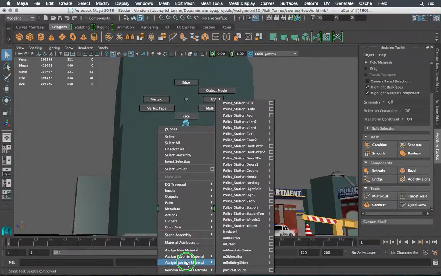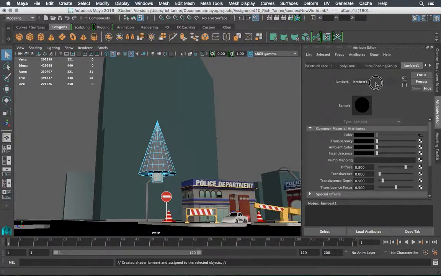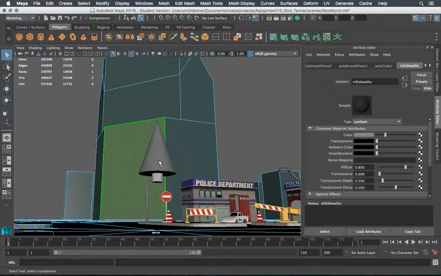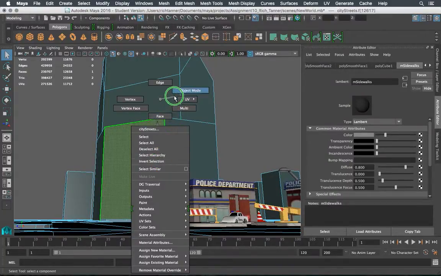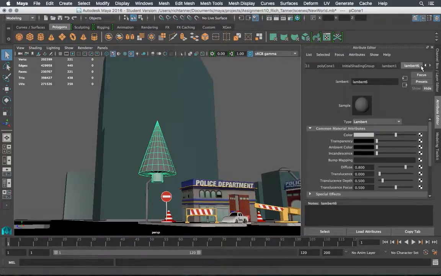Okay, I don't appear to have a brown, so I'm going to make a new one. Really? What's happening here? Odd. Won't let me name it. Okay, well, maybe we can pick a color. Maybe we're crashing. There it is.